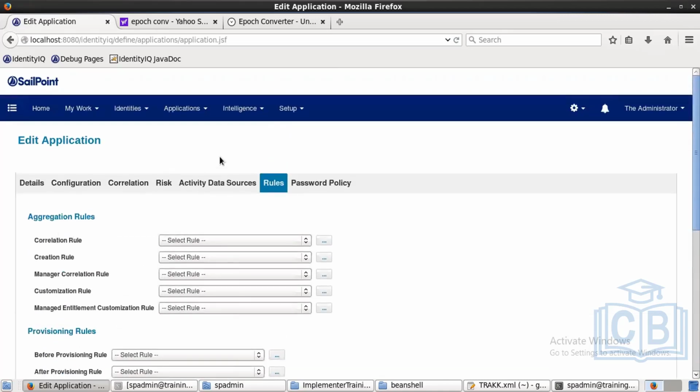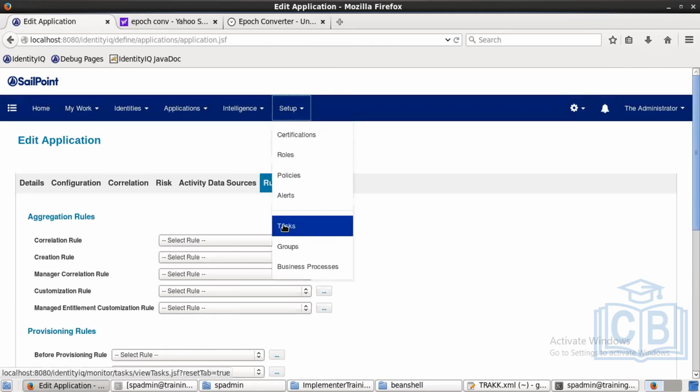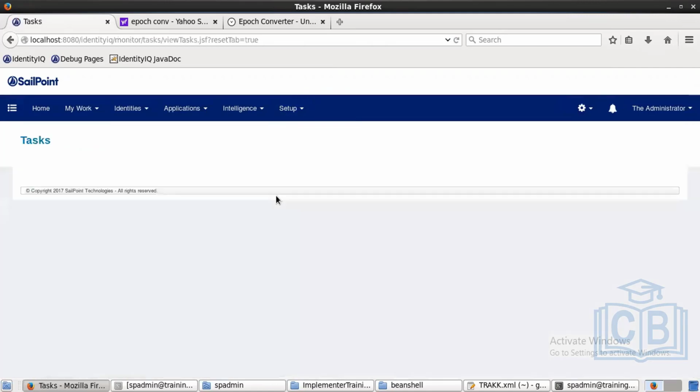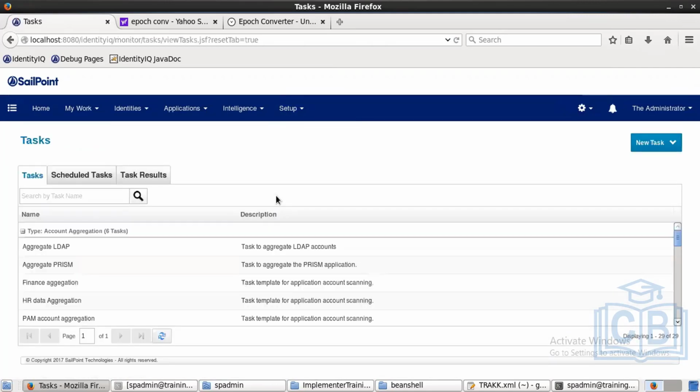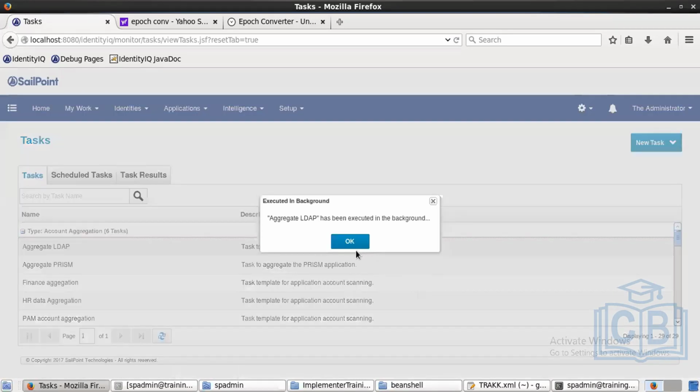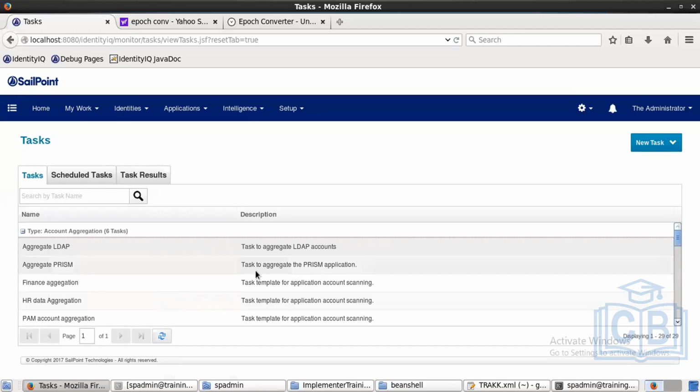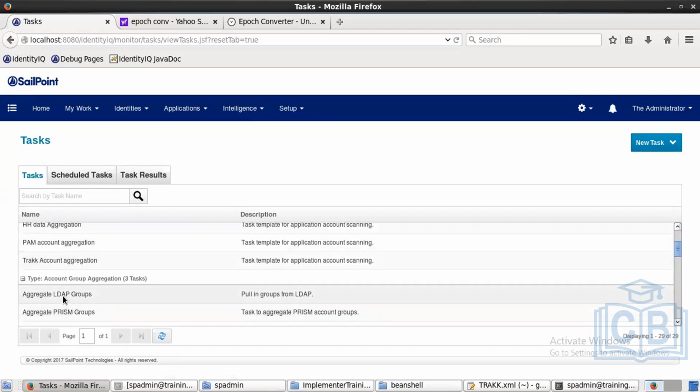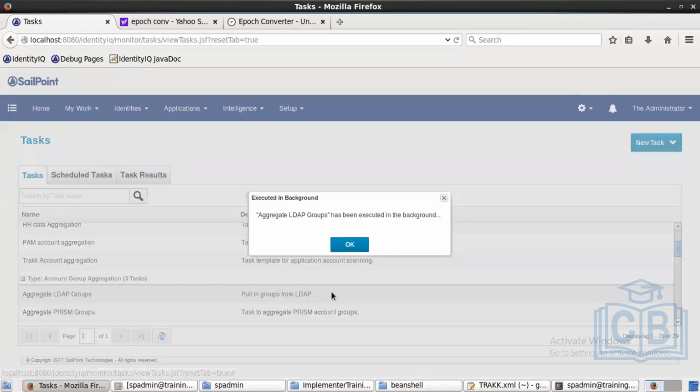Next thing. So we are done with this, right? Now go ahead to set up and task. We need to run the task for the LDAP application, as well as the task for the LDAP group aggregation. So right click on aggregate LDAP, execute in background. Then aggregate LDAP groups, execute in background.